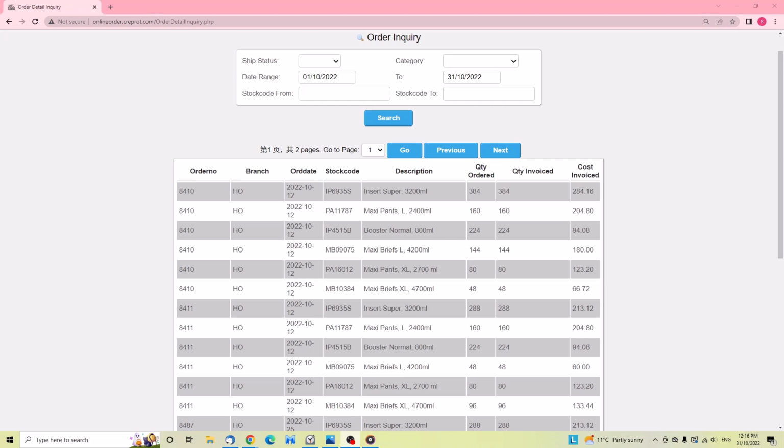You do not need to enter answers into all the categories provided, however the more information provided will lead to a higher success rate of finding the order you are looking for. Once completed, you will see the order number, branch who made the order, date, stock code, description of the product, quantity ordered, quantity invoiced, and the cost invoiced.